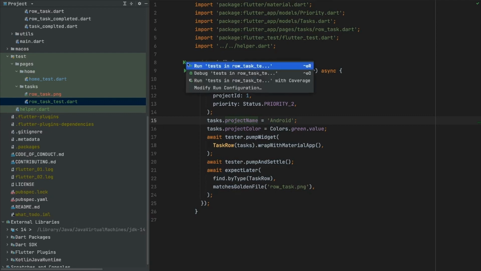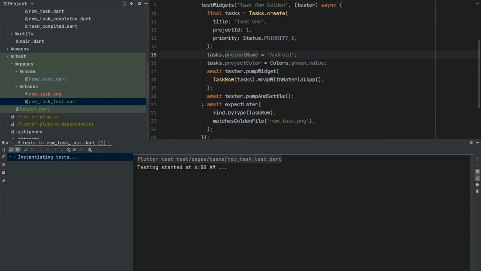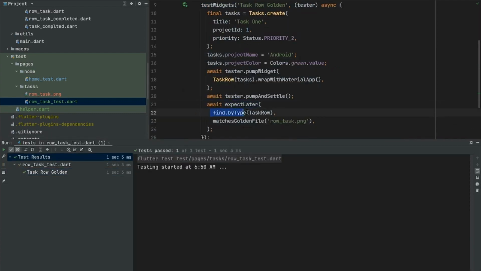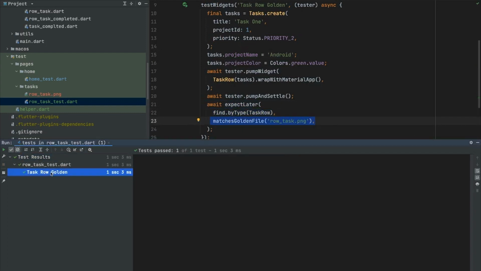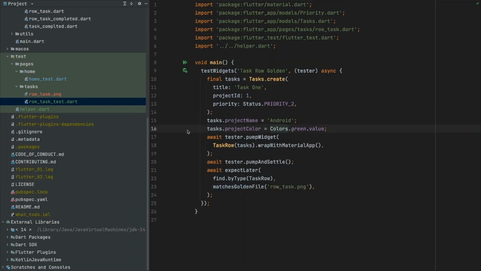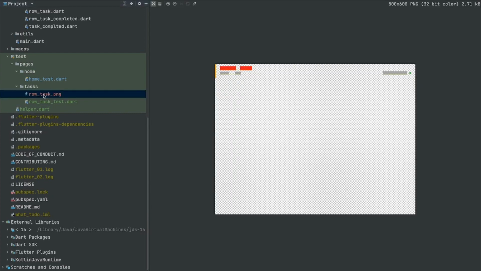Now if we run this test, it will match this expected later by finding this task row, and it will match again this file, and now our test is passing. So now we have created a good safety net around the UI part. So what I'll do is I'll just add that and commit it now, and then we'll write a new design changes into this existing app, and then we'll update our screenshot to match that UI.